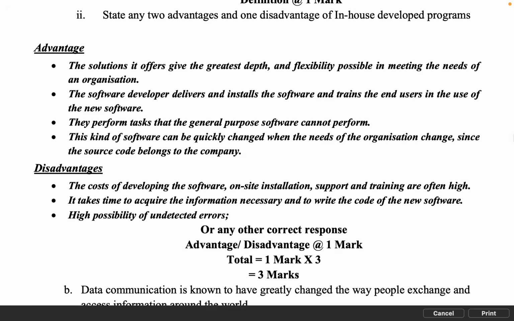Advantages. The solutions it offers give the greatest depth and flexibility possible in meeting the needs of an organization. The software developer delivers and installs the software and trains the end users in the use of the new software. They perform tasks that the general-purpose software cannot perform. This kind of software can be quickly changed when the needs of the organization change, since the source code belongs to the company.